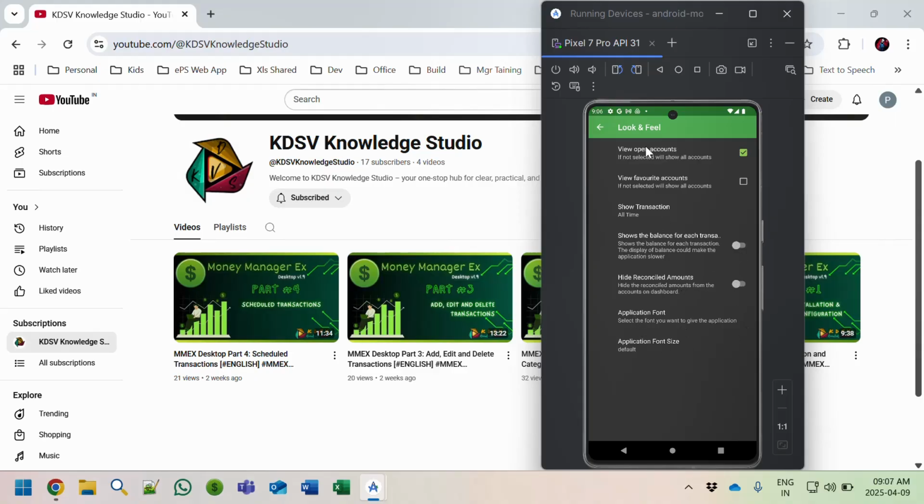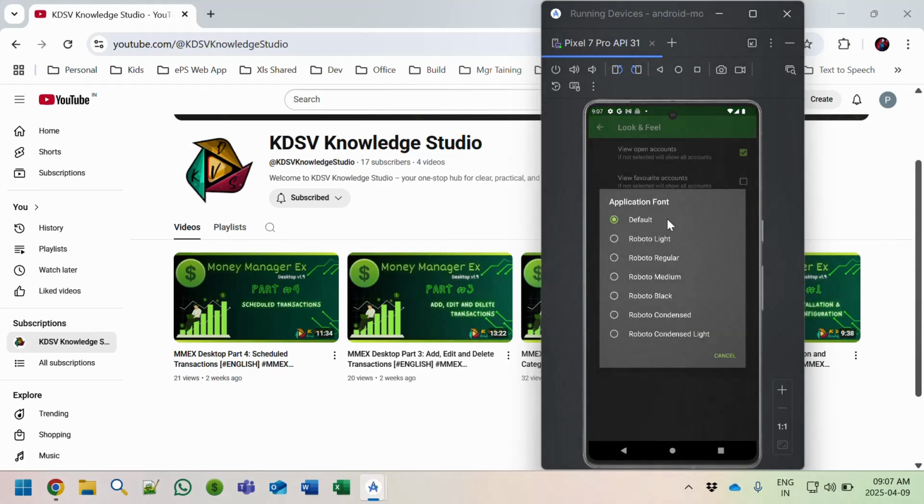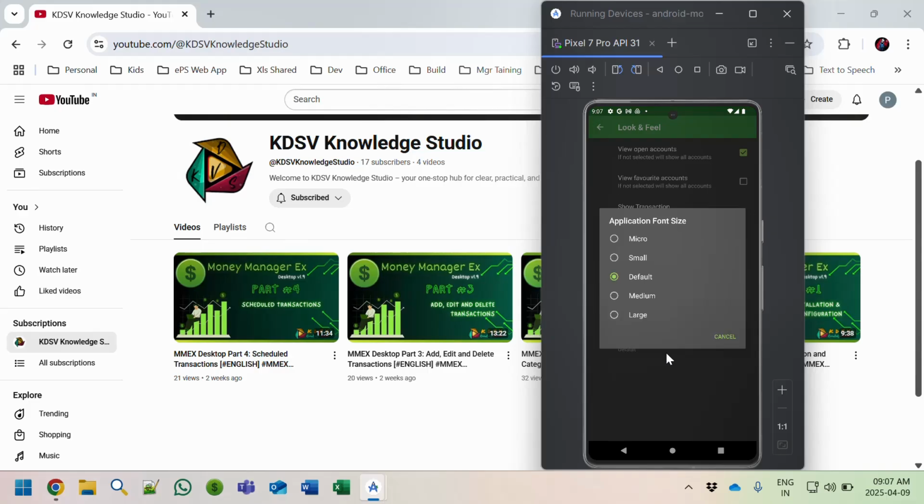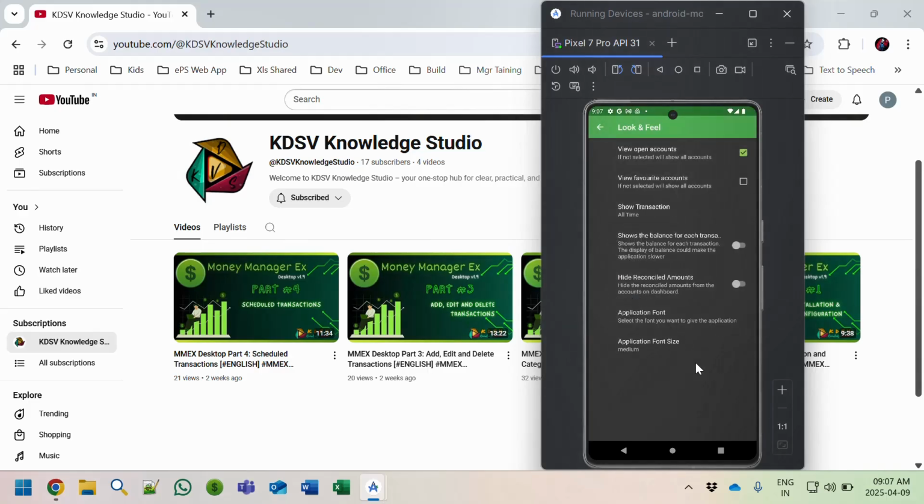And if you feel that this application's font is very small, you can change the font size, and if you want to change the font also, you can change it. By default, the default font is selected. Let's say I want to use the Roboto medium. I will select the medium one. And if you want the font size to also be medium, I will select medium.